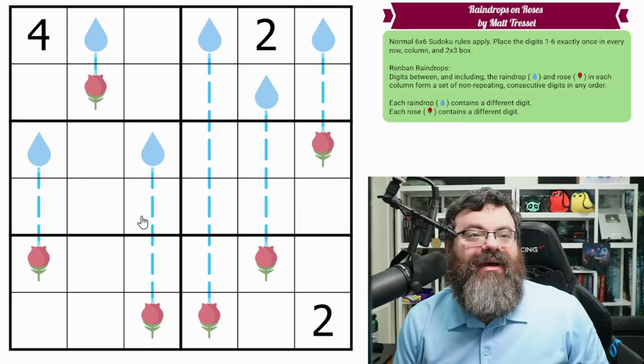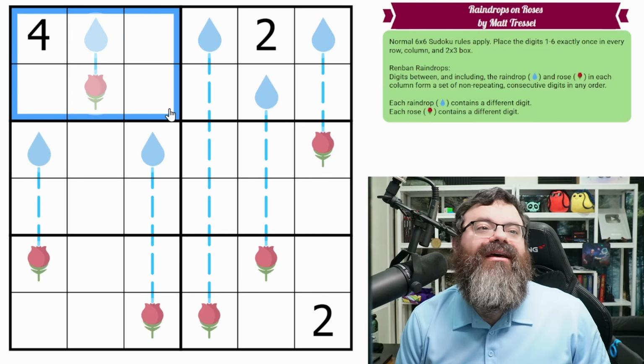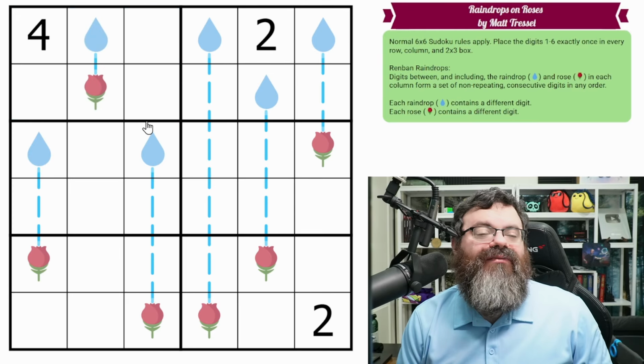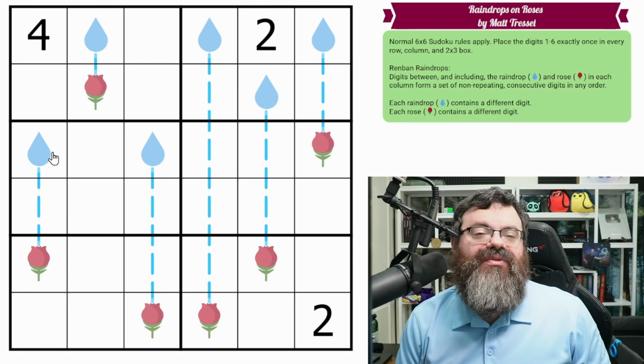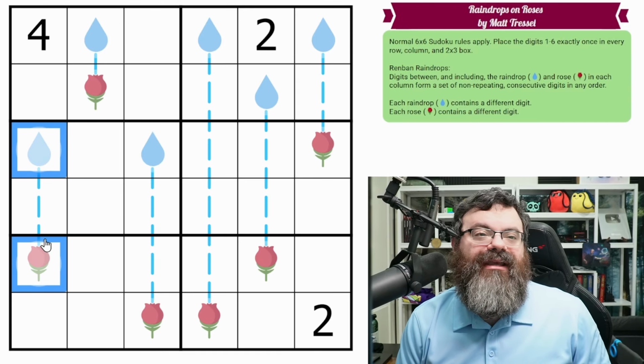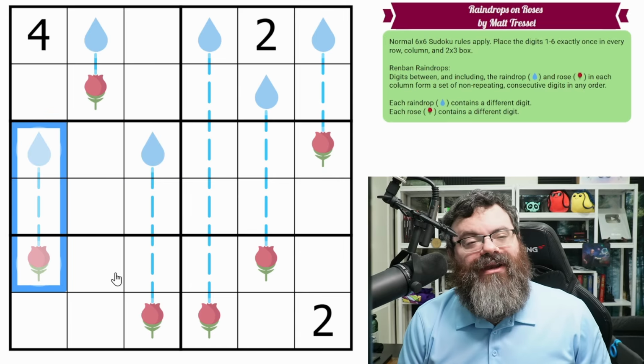So we have normal 6x6 Sudoku rules, so in each row, each column, and each 2x3 box, we are placing the digits 1 to 6 exactly once each. We also have Renban Raindrops. Digits between and including the raindrop and the rose in each column form a set of non-repeating consecutive digits in any order. So normally these would just be purple lines, but today they are raindrops on roses.